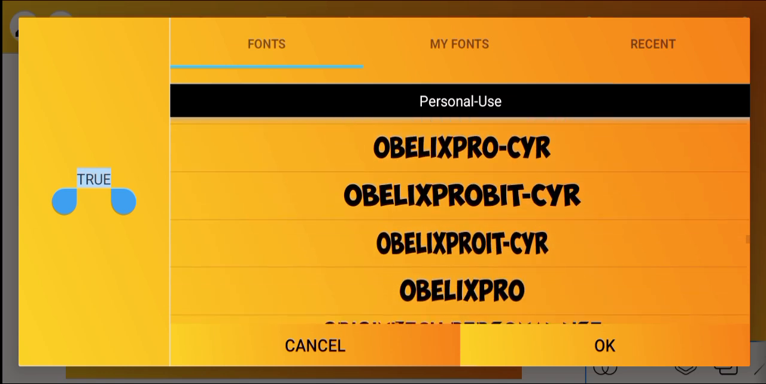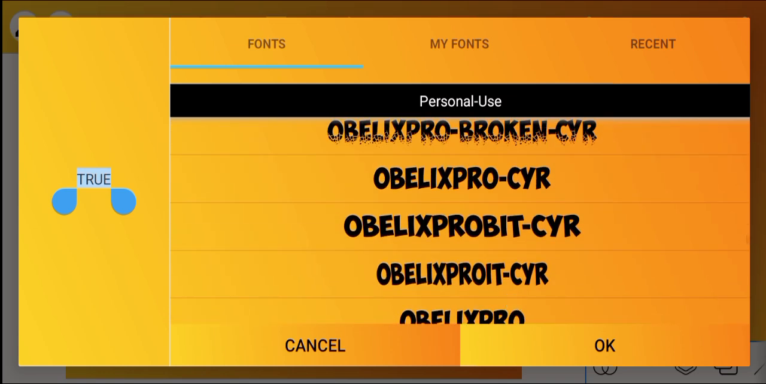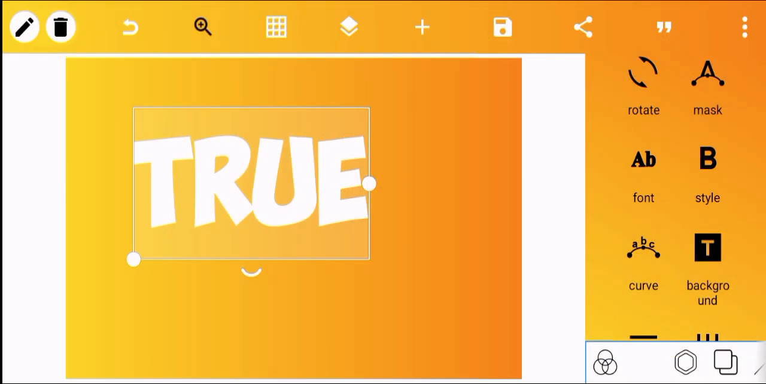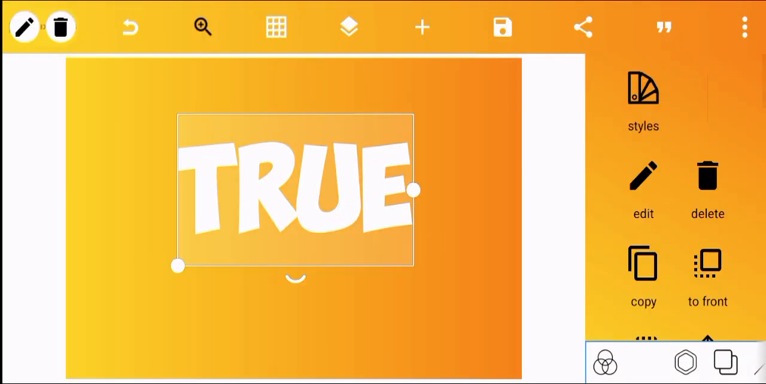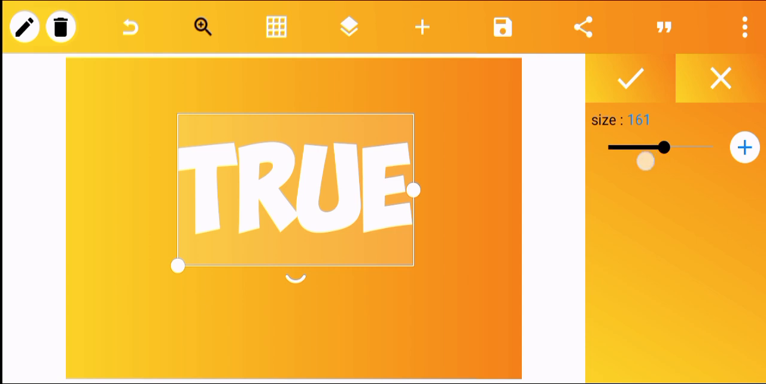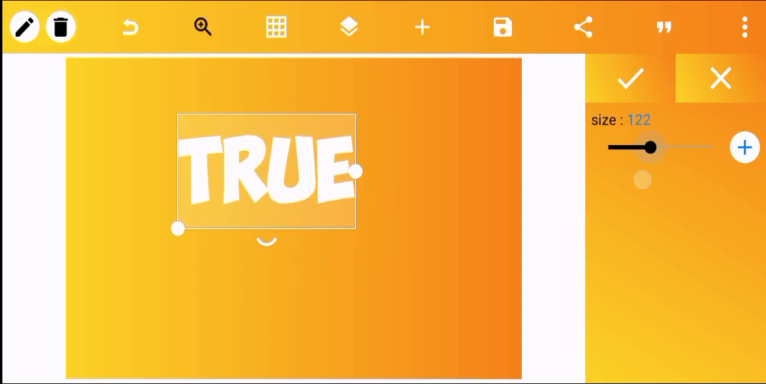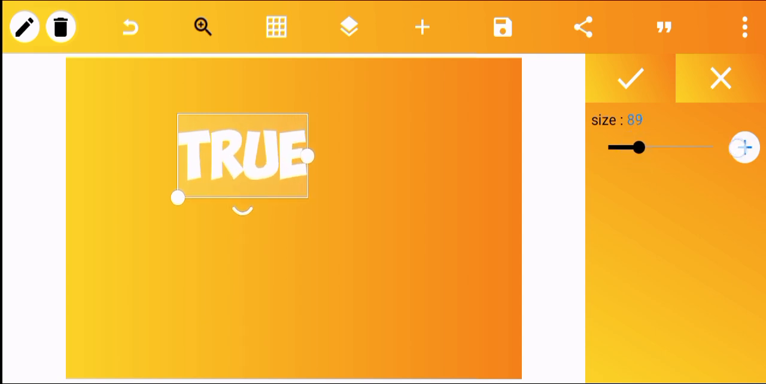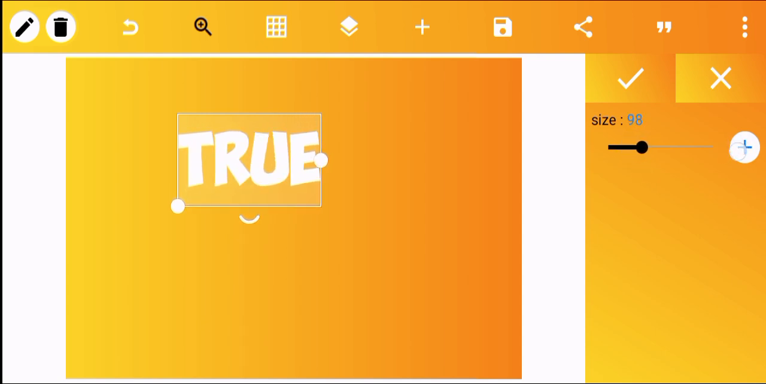Okay, look at it. We are going to be using Oblexy Pro CYR. So this is the way it is looking now. This is the font we are going to be using. So you have to pay key attention, because whatever I'm going to be doing now definitely has to do with sizes in order for me to get it right. So I'm going to move the text size to 100. I'm going to manually move it until it gets to 100.